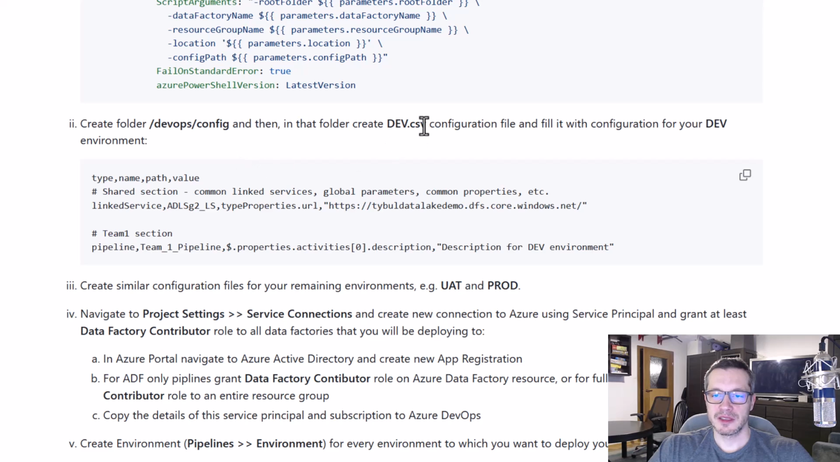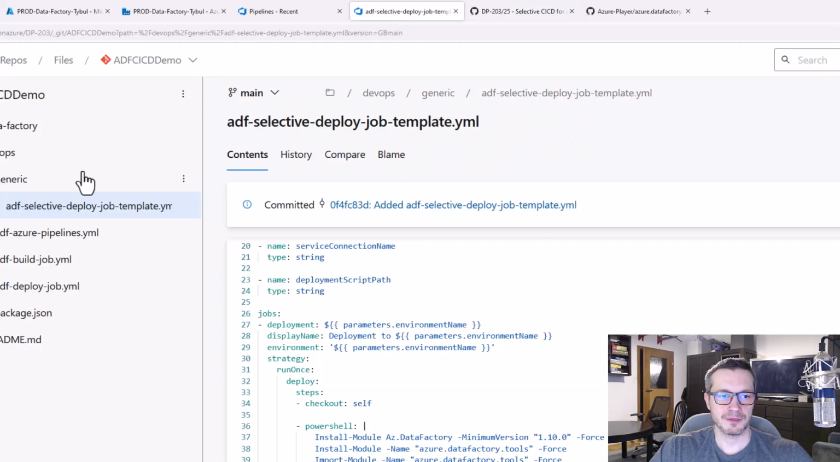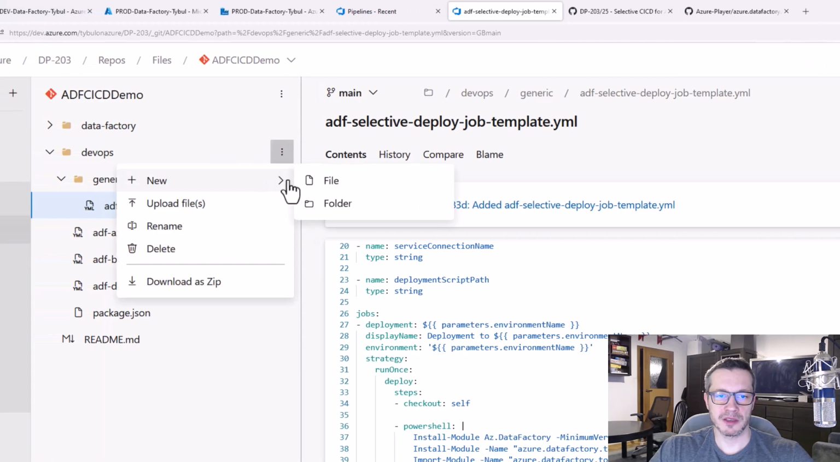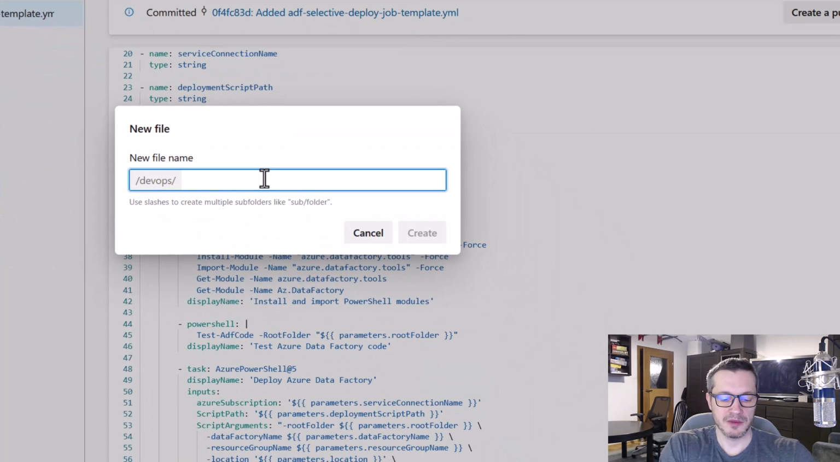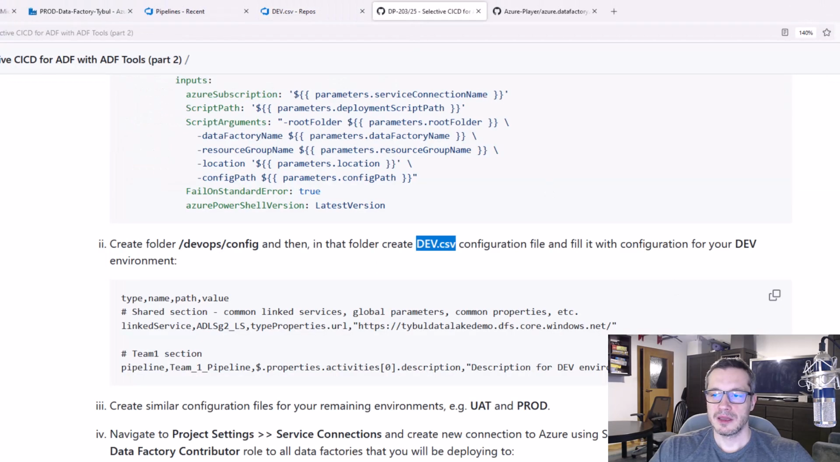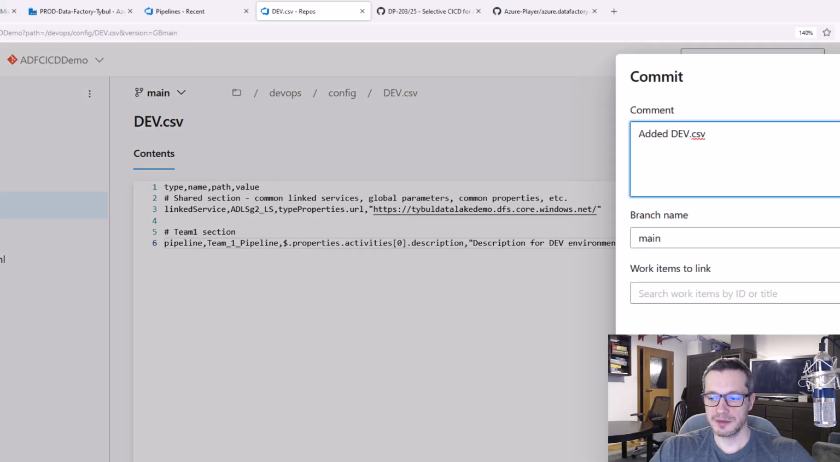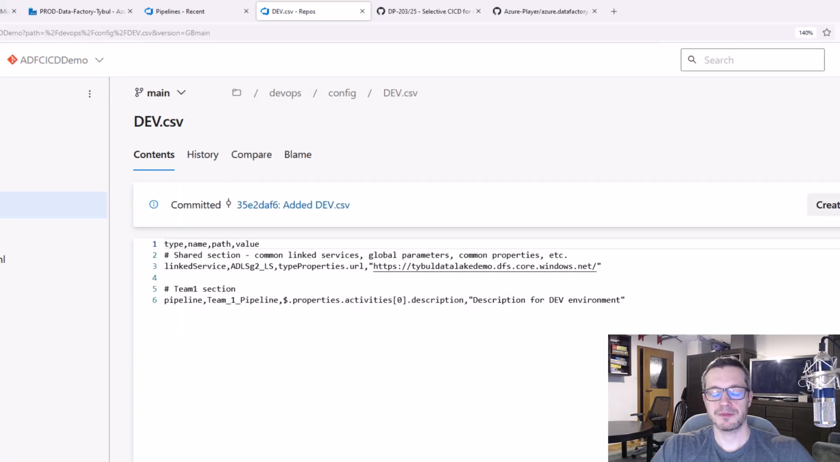So I will create this dev CSV file under DevOps config directory, and then I will fill it with some dummy content. So the path of DevOps config. So let me create a new file, DevOps config, and let's call it dev CSV. And now let me copy the contents of the file. Let me commit it, and that's it.